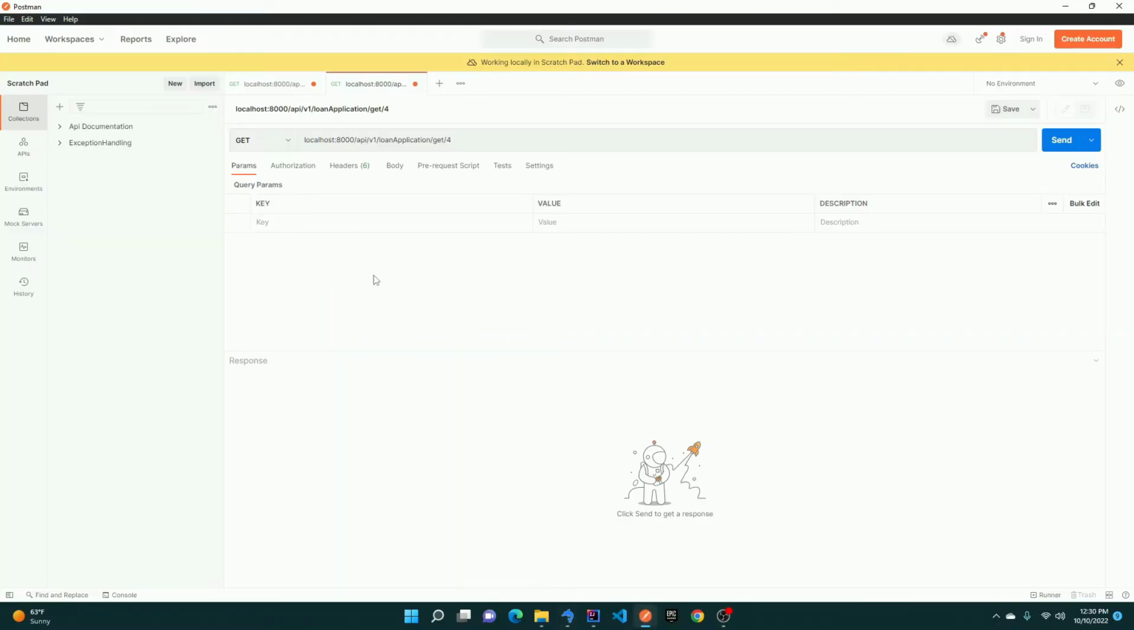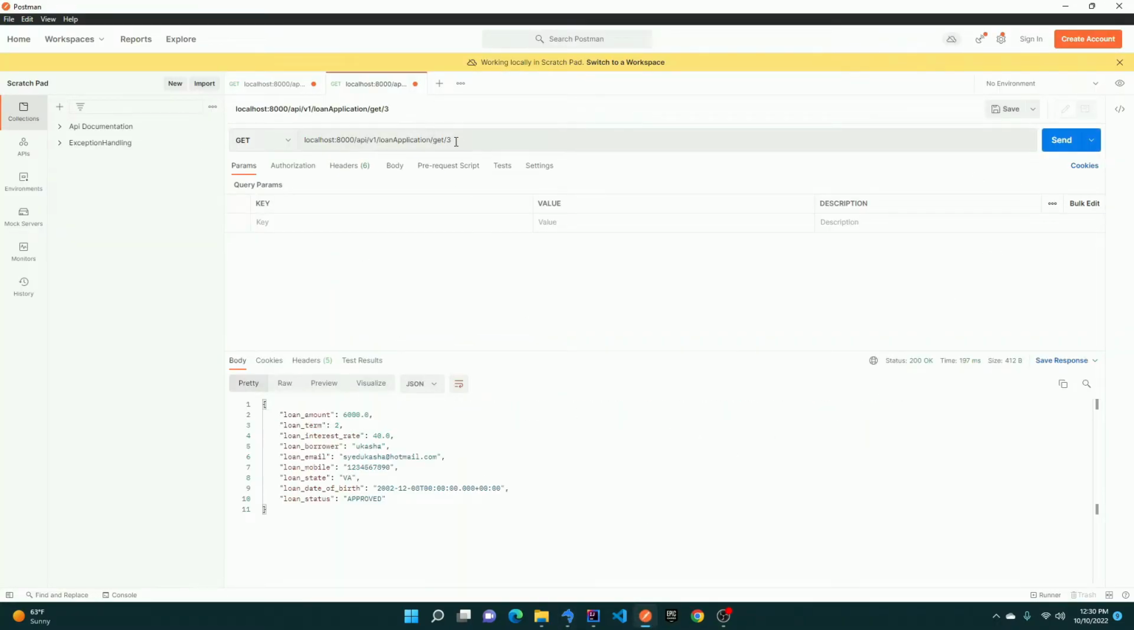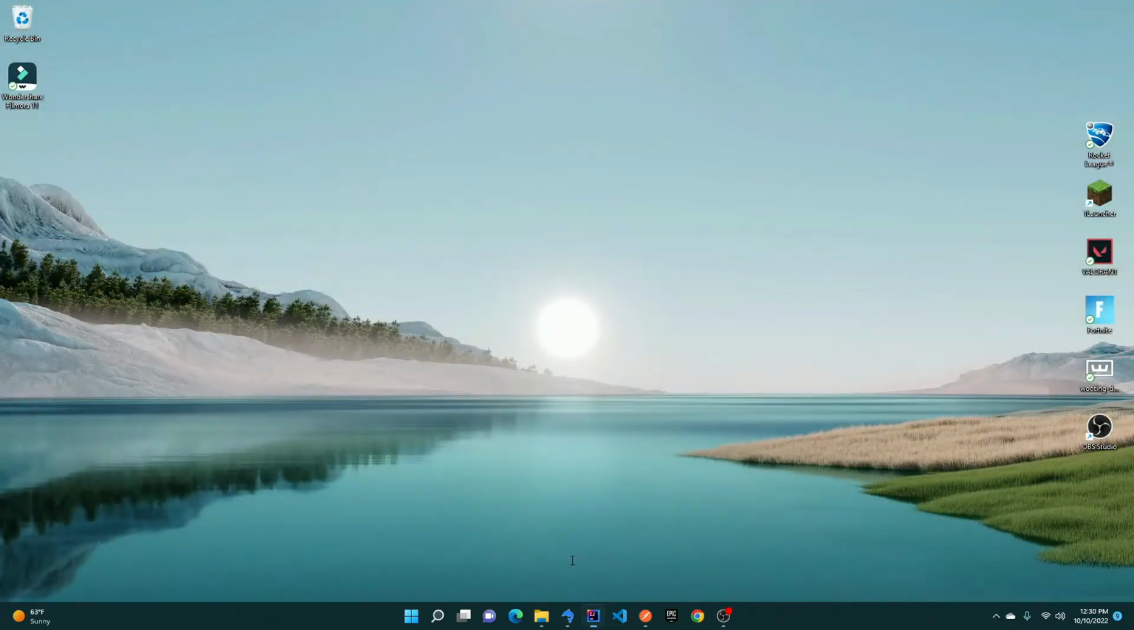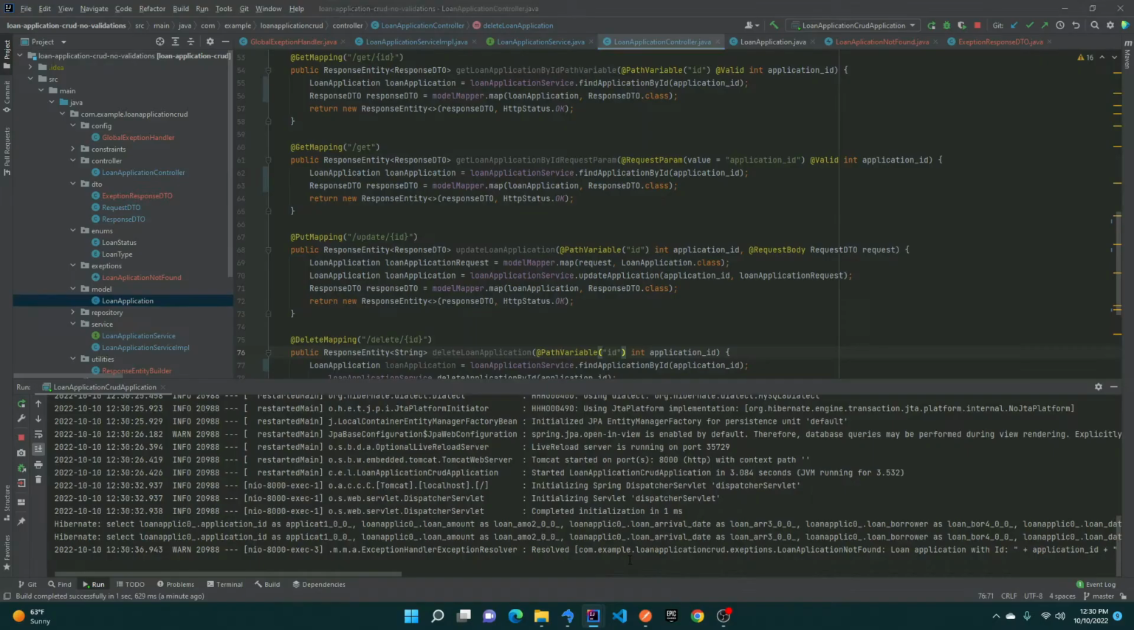Let's go ahead and open our Postman. If we try getting number 3, it brings us number 3. If we try getting number 4, we get a nice error telling us loan application with ID not found. Alright, so that's good. That's working.